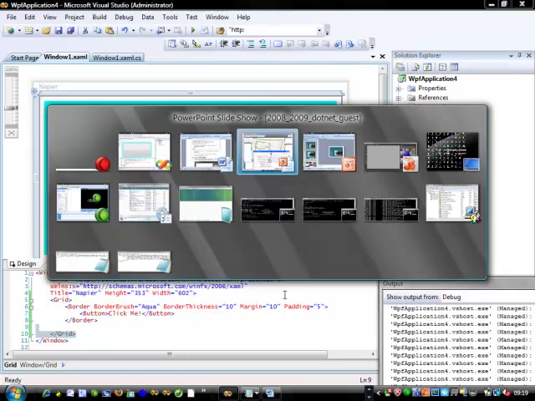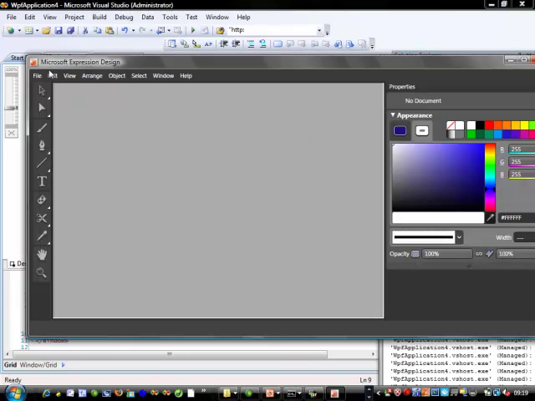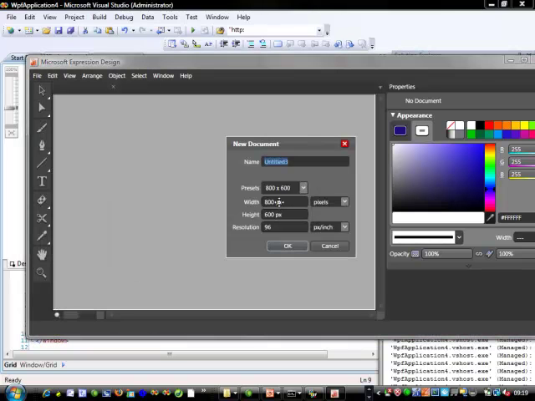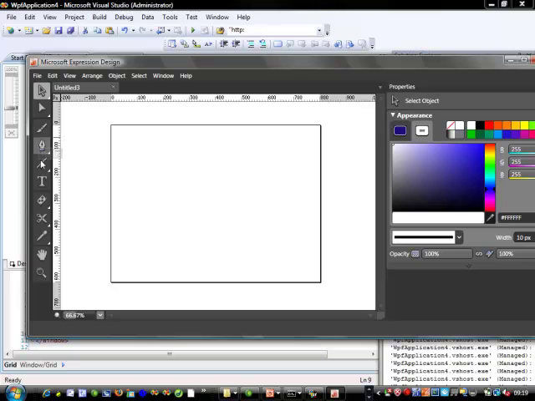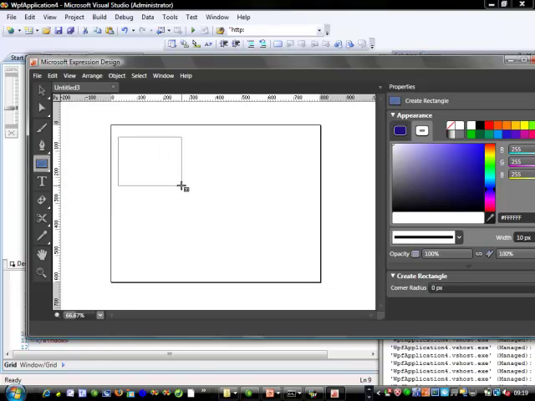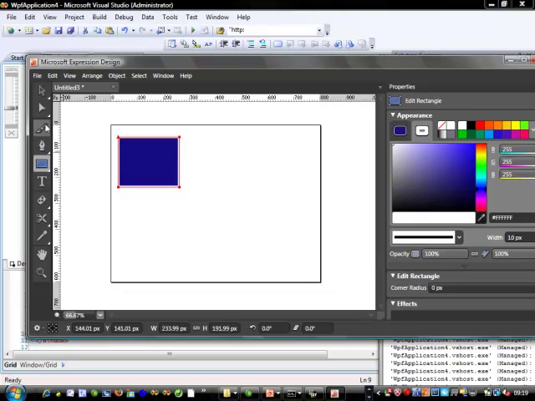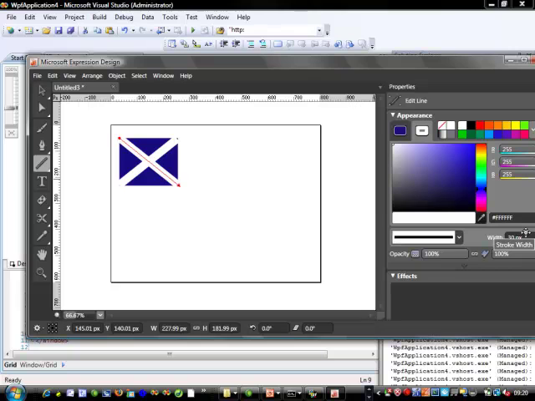So let's look at designing some XAML code. In this case we'll use Microsoft Expression Design, and we'll just create a new document, and we'll create the Scottish flag. So we'll just take a blue rectangle. We'll make it quite simple. We won't do an extensive design, but we'll just have two lines that cut across diagonally there and there. Obviously it doesn't quite look like the flag, so we'll make it 30 pixels, and again 30 pixels, and it's not quite perfect, but it'll do.